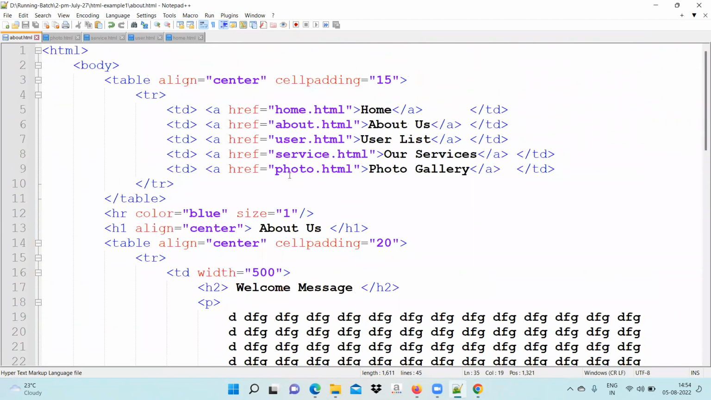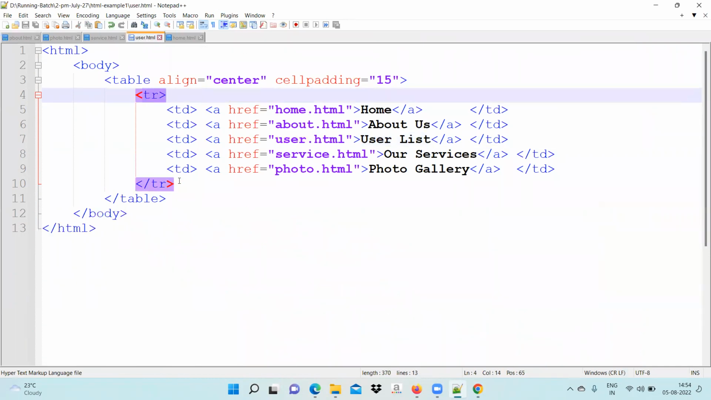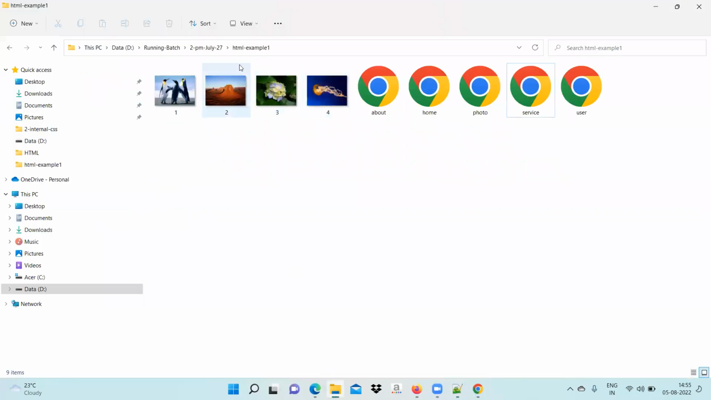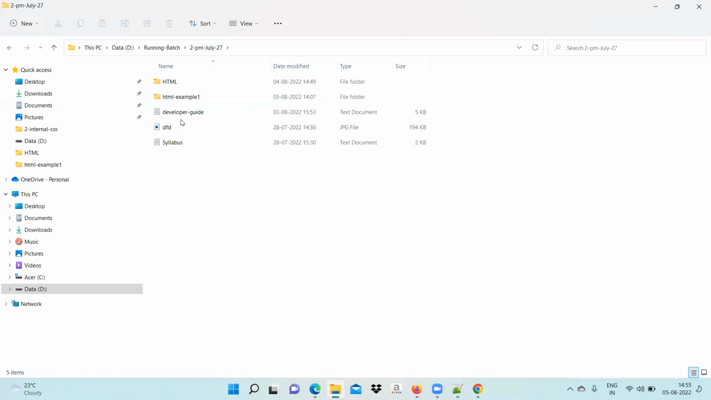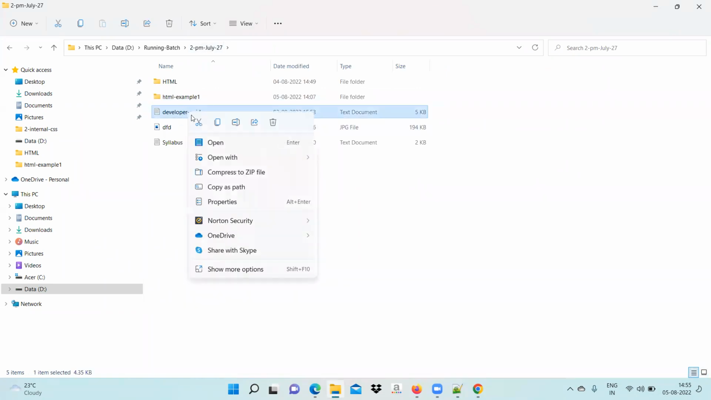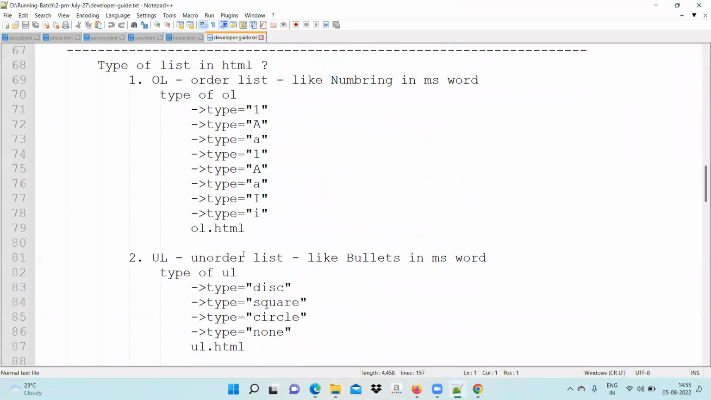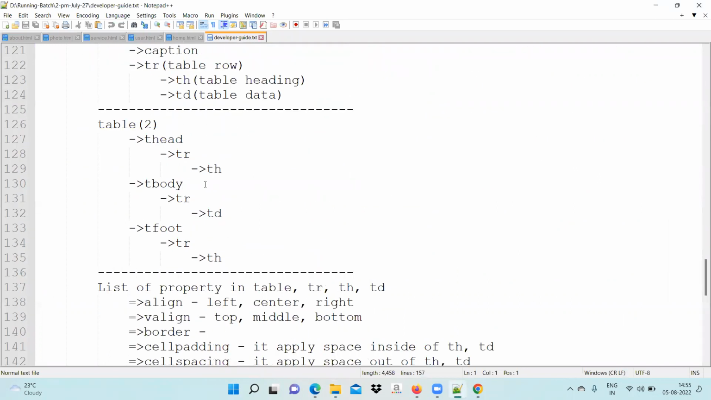Okay, next after that, create this file. We already have user.html. Go to the user file. In your developer guide, if you remember, you have written the second type of table with T head, T body, and T foot. So in the user list file, we will use a table, but there we will implement the T head, T body, and T foot.